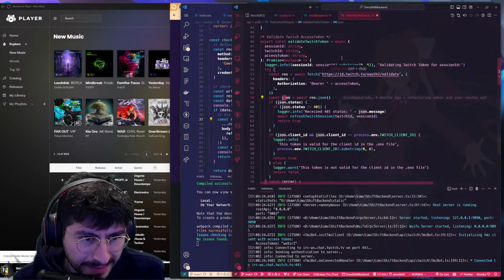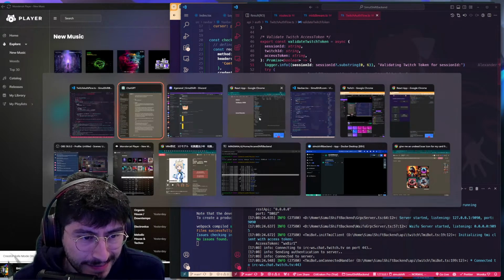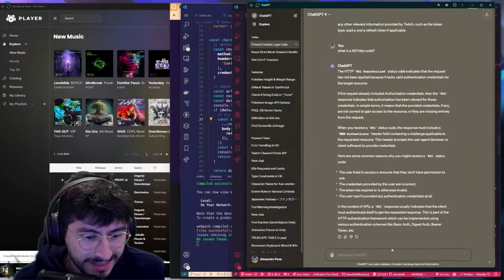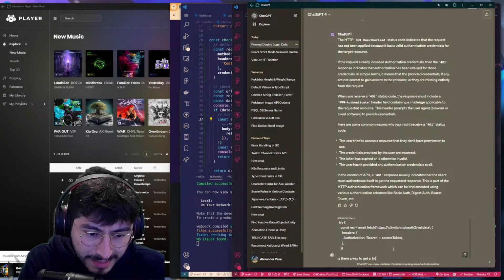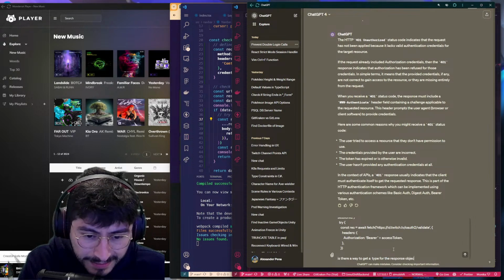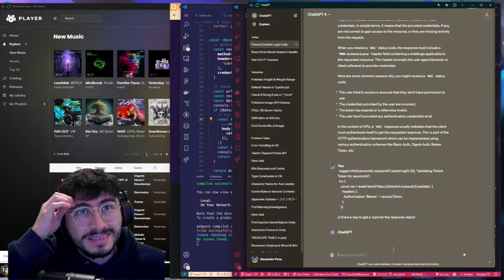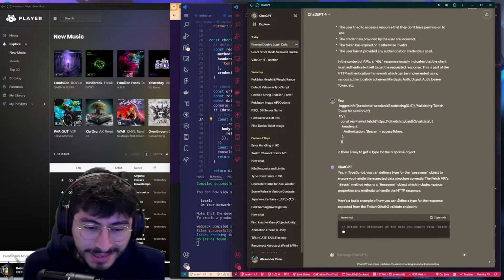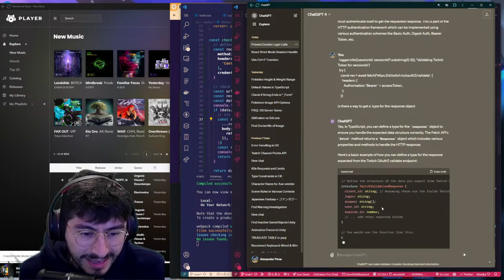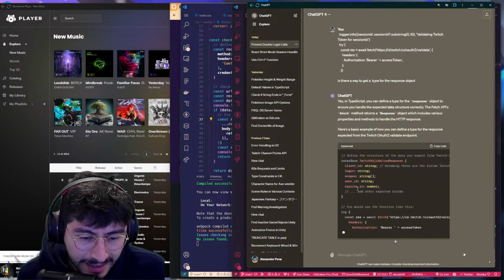I wonder if I can get types. Let me ask ChatGPT if there's a way I can get types. Types just make it easier. Is there a way to get a type for the response object? If I have the type, I know what the response should look like, and then I don't have to print it out to the console and try to print it out like a chump. Oh my gosh, I gotta define it myself.